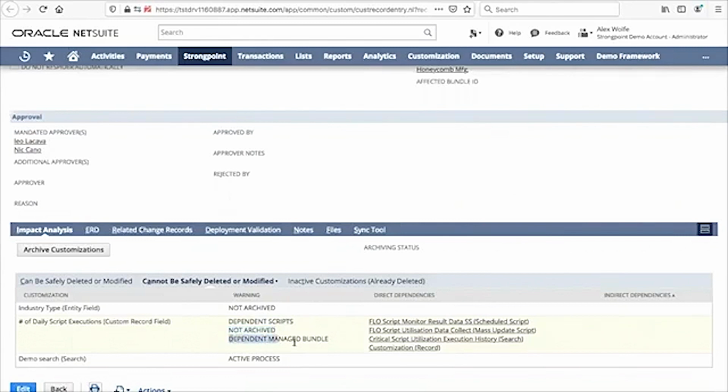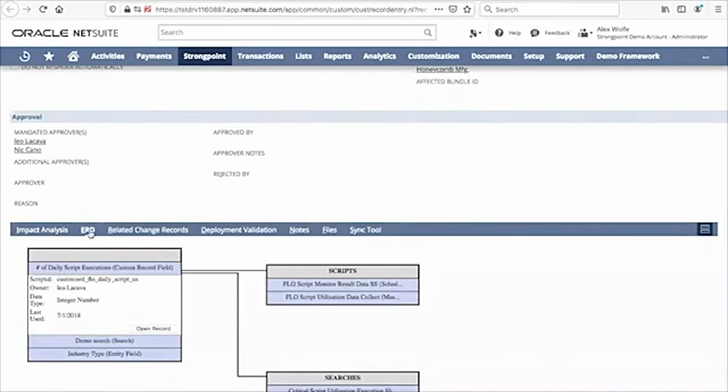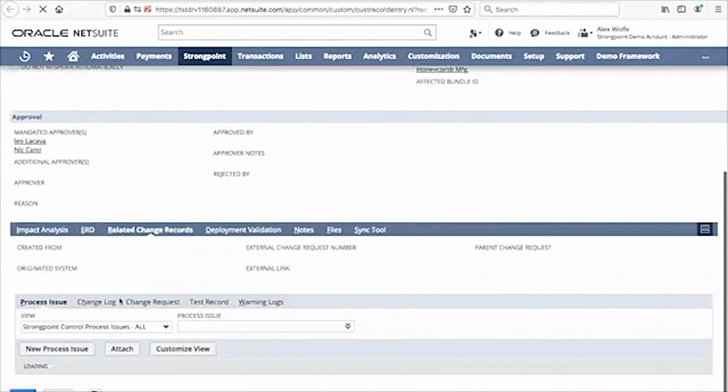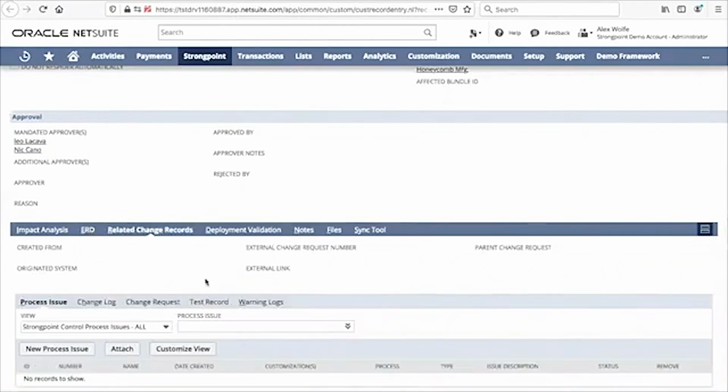But it's also warning here that there's a dependent managed bundle. This field comes from a managed bundle, and therefore if you change it, it probably won't stay changed. If they update the bundle, it'll probably put it back. Again, you can see the ERD for this. And then we can also, when we actually make changes, the changes will be automatically reconciled onto this record.